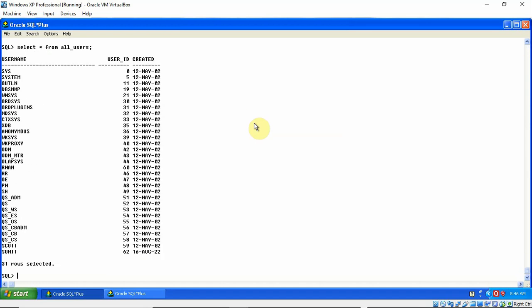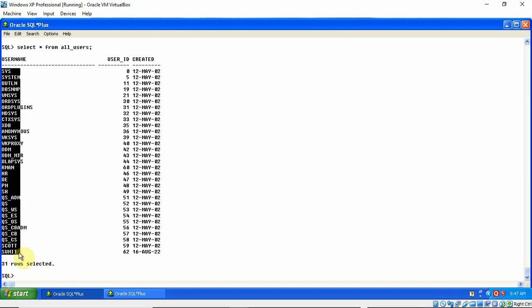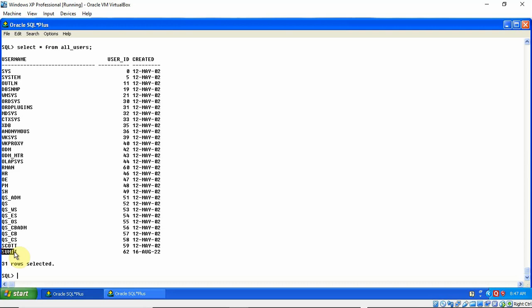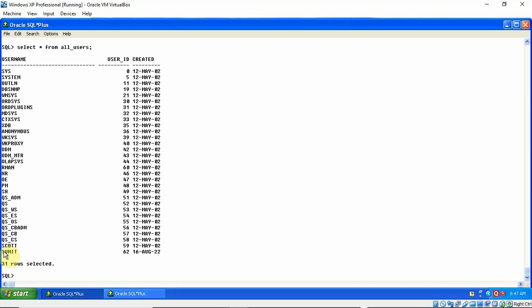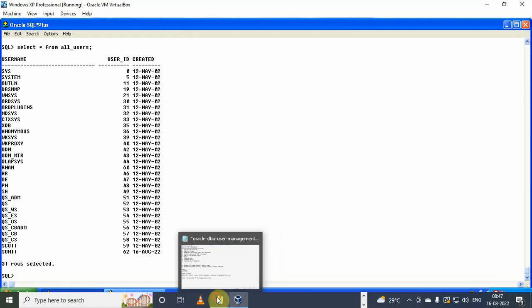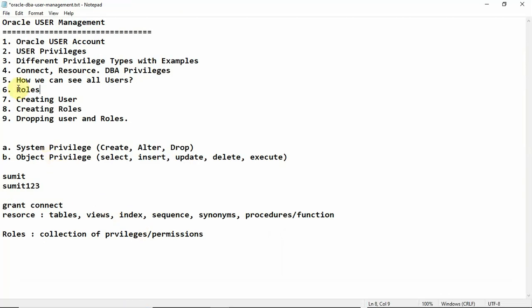If I give it here, you can see all the users for connecting to the Oracle database, whatever database I am using. It is showing all the usernames, and you can see your username also there. And here is the Scott user, which is automatically created once the Oracle database is installed. So these are all users created automatically by Oracle, and I have created a new user Sumit. It is listed here also. Okay, fine.